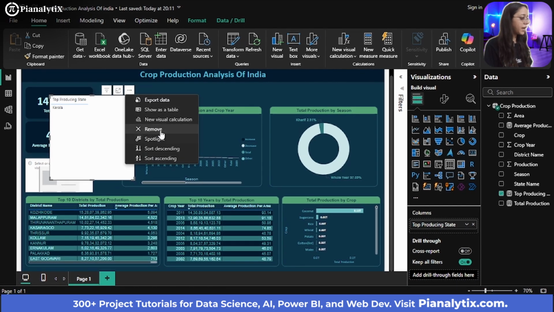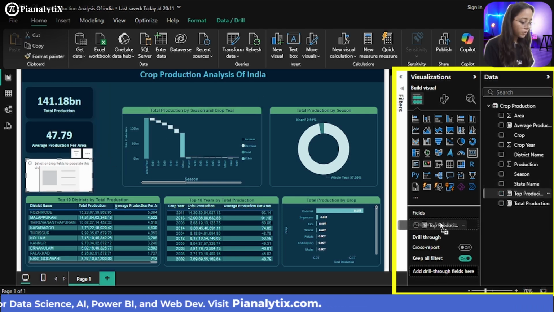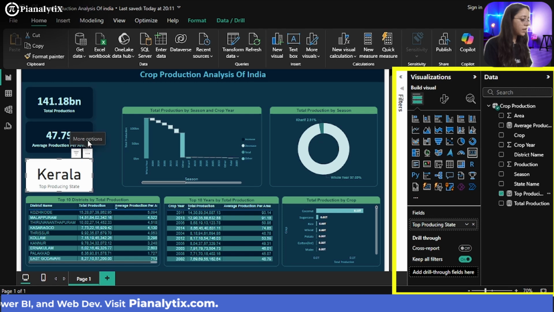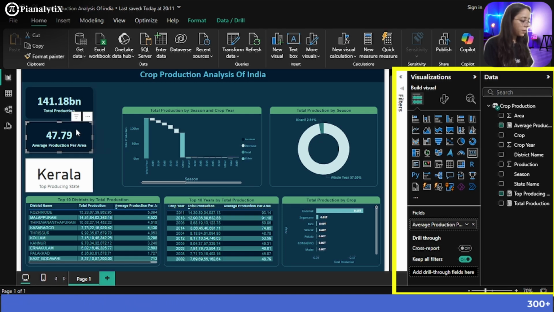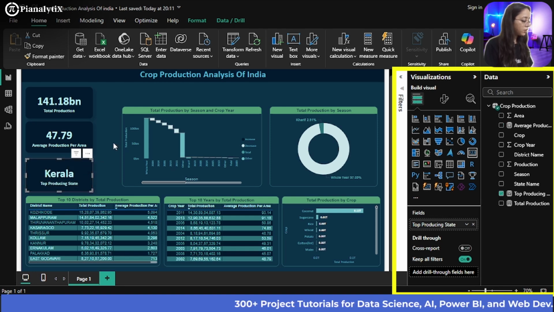So yeah, now my DAX expression works. Let me just show you. I will click on this visual and drag this field, and then you will have the top producing state. But how did I get this? Let me explain. Let me just format paint this card also, and then I will explain.